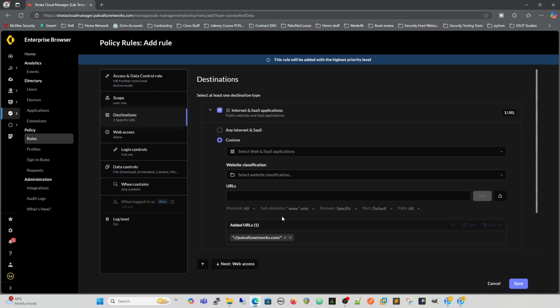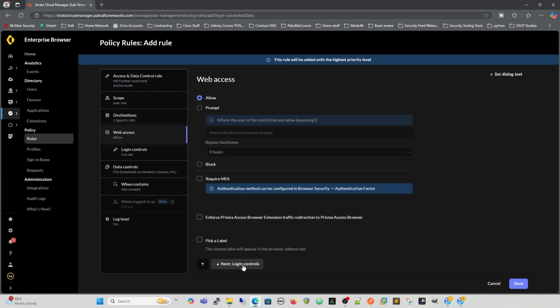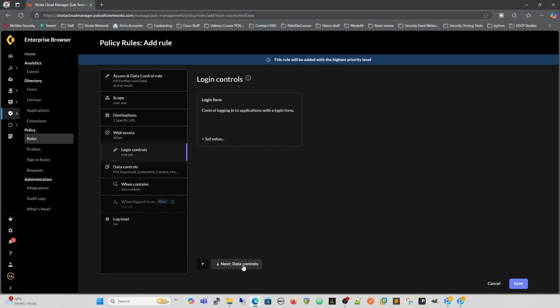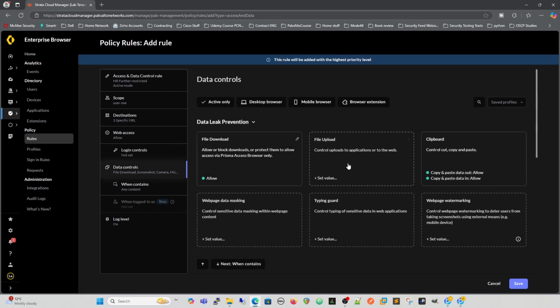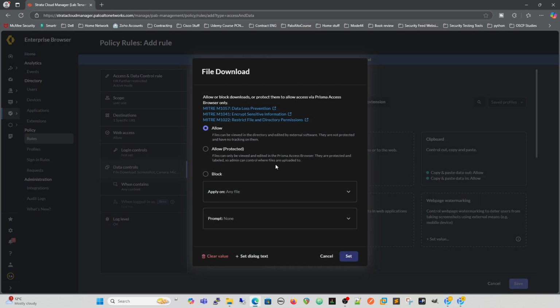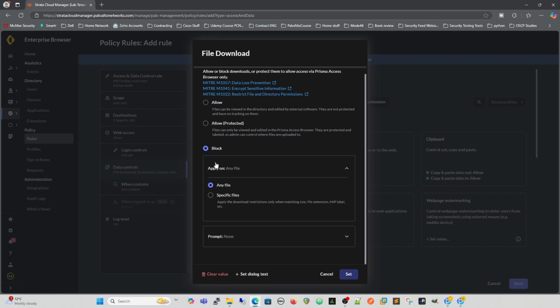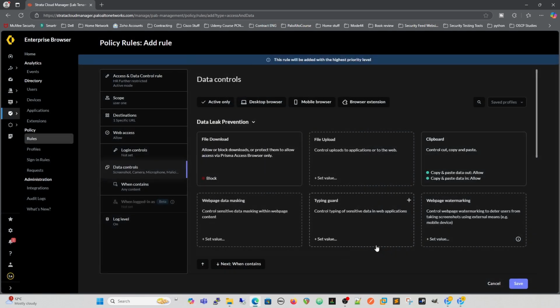Okay. And then we're going to do exactly the same for the Palo Alto Networks. And again, you can see how you can build this up. It's not so difficult. We're going to leave the login controls exactly as they are, and then look at the data controls. So what we're going to do now with the file download, just to demonstrate this, is block any file.